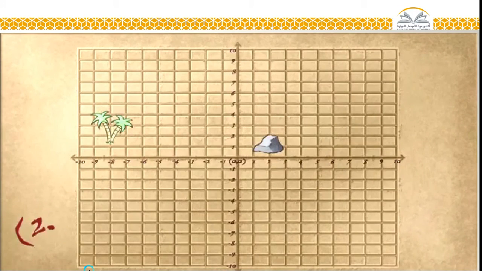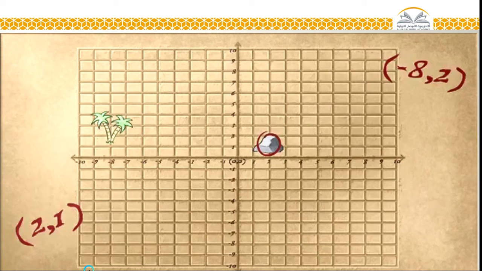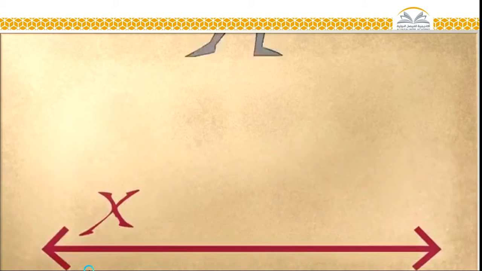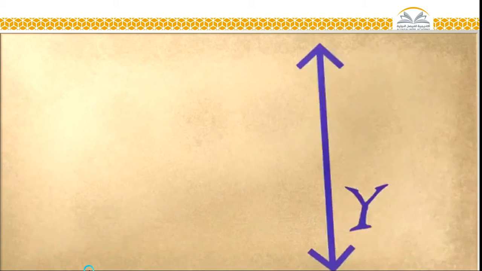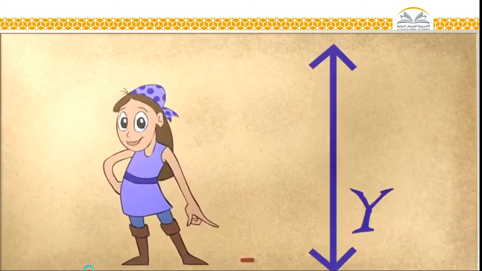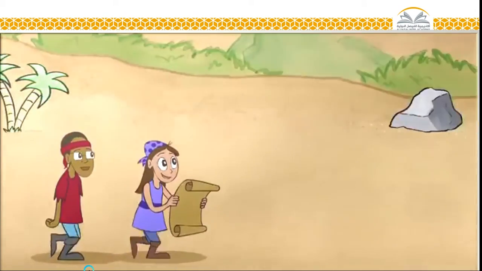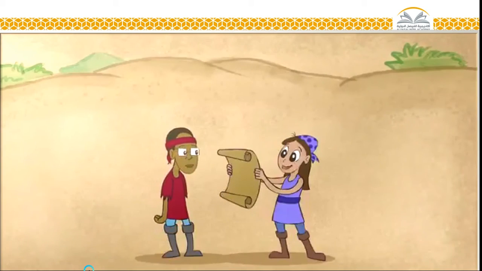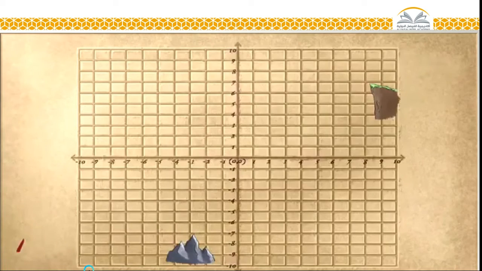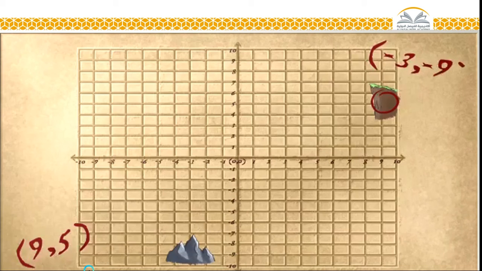To plot the coordinates 2, 1, go right 2, jump up 1, and you're done. To plot -8, +2, go left 8, up 2. On the x-axis, count left or right; on the y-axis, count up or down. That's how a coordinate point is found. To plot the coordinates 9, 5, go right 9, up 5 to where you arrive. For -3, -9, go left 3, down 9 where they intersect.